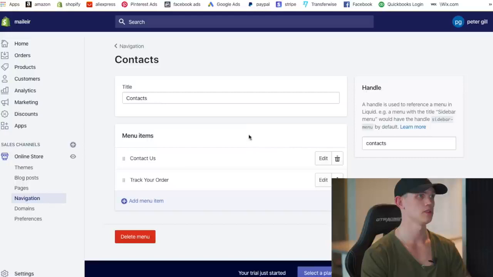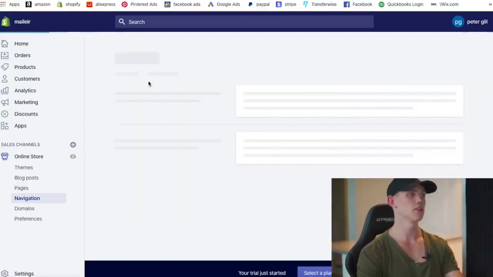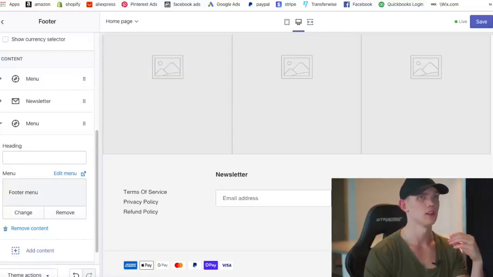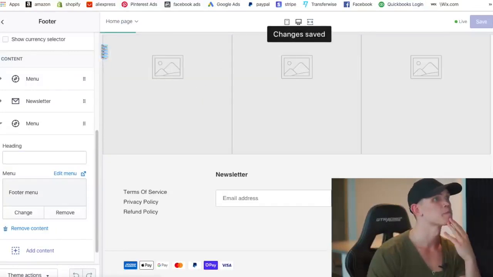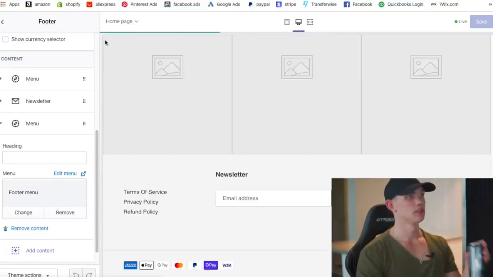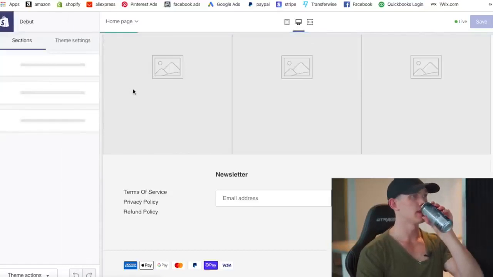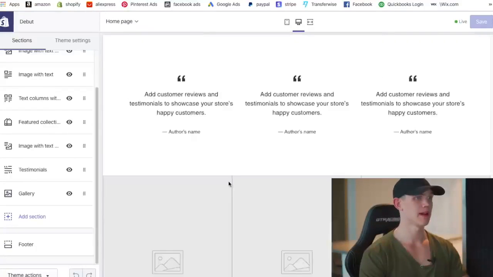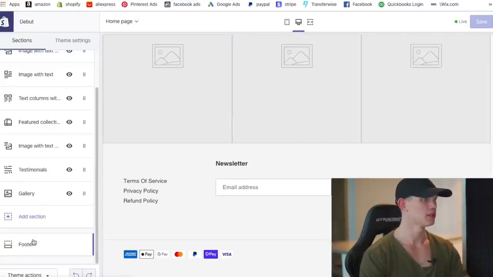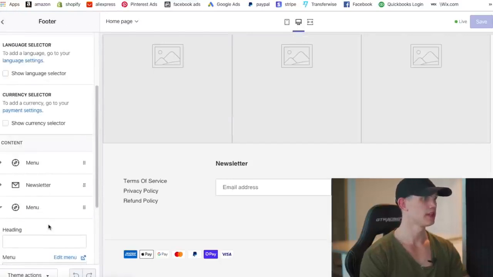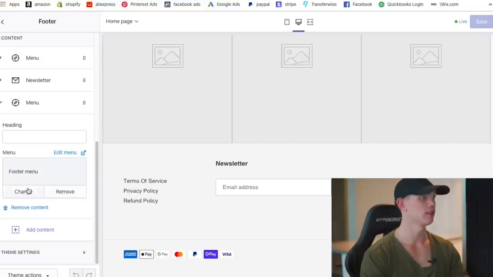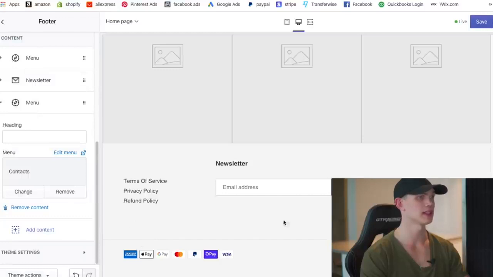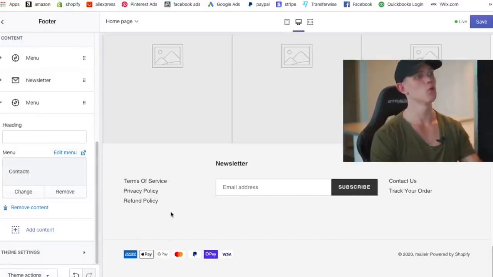We're going to hit save menu. So now, as you can see, the menu is called contacts. Then if we go back over here, refresh this, I'm going to quickly save this first. Let that load, go back over here, update that. And then we scroll down back to the bottom. What we're going to want to do is go into the footer, go to this menu that is currently the footer menu, and we want to change it to the contacts menu that we just created, and we'll hit select.